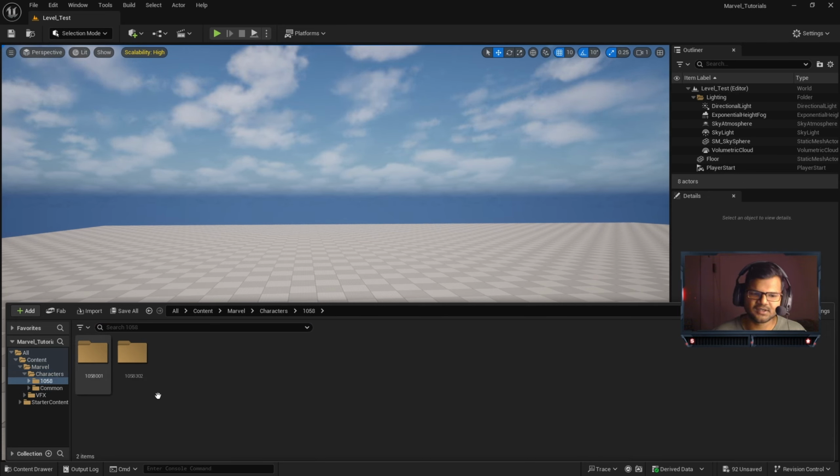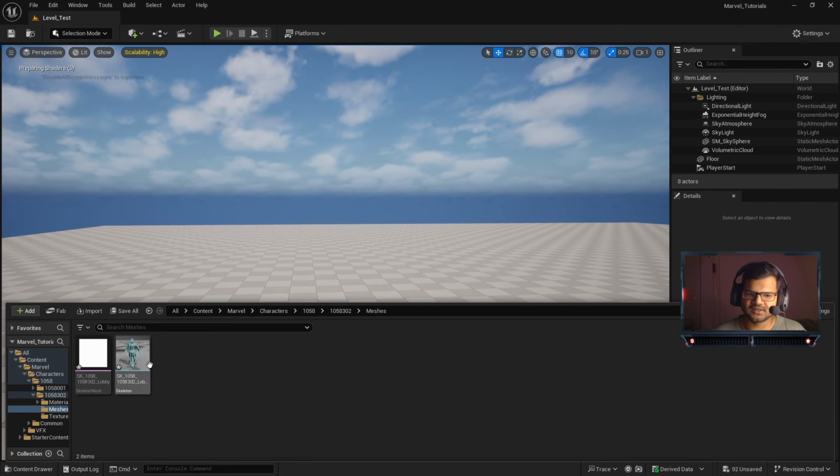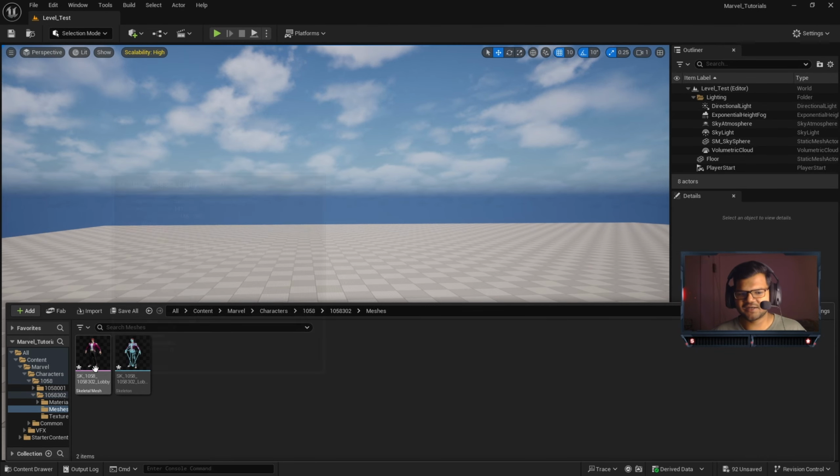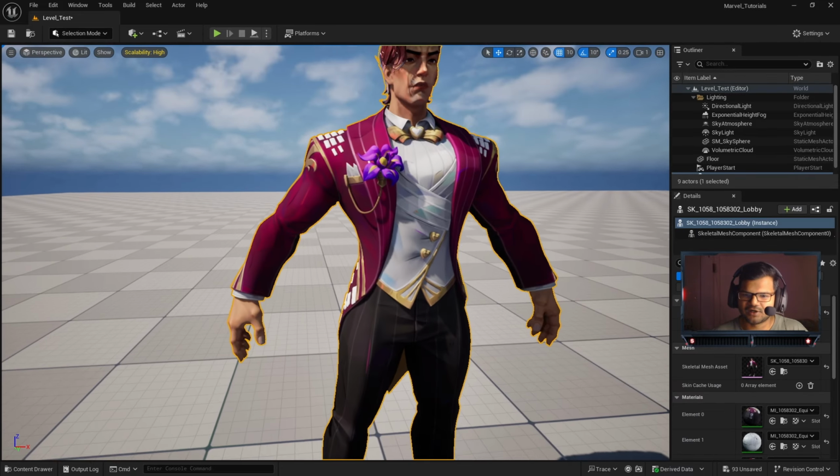Just double click on it and you can see 1058001 is default, so 1058302 might be the skin. Okay, so just double click on it and then click on meshes, and you can see the character has been imported properly, which is very amazing. So we'll just drag and drop him here, and let's preview how amazing it looks.